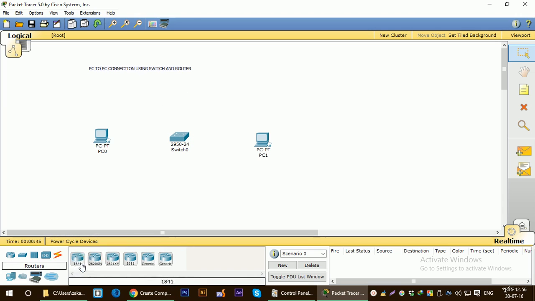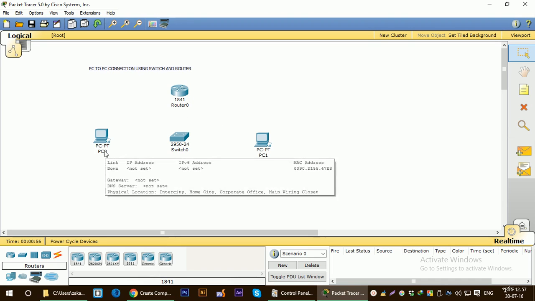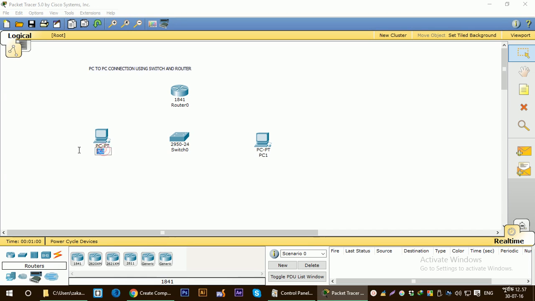In this case we are going to use the 1841 model, and I suggest you use this one because it's easy to configure. Okay, let's rename the PCs using the IP addresses that we used earlier. So let's do that. 192.168.1.2, okay, the PC2, 192.168.1, sorry, 1.3.